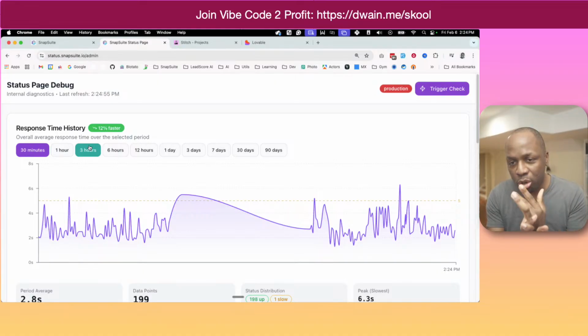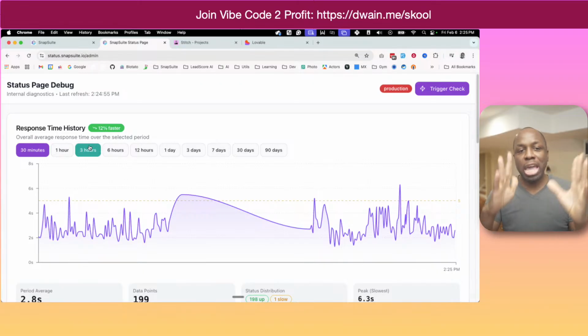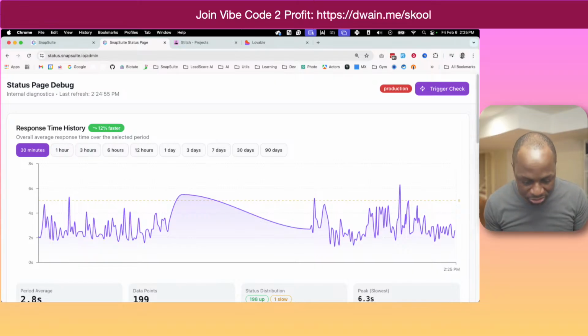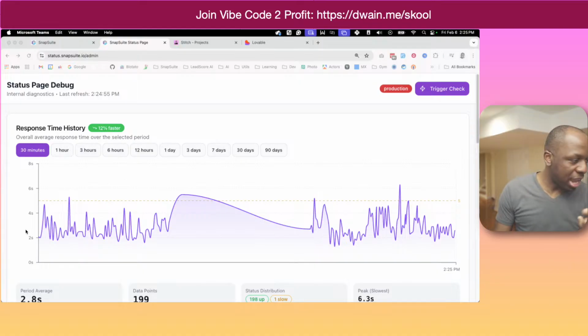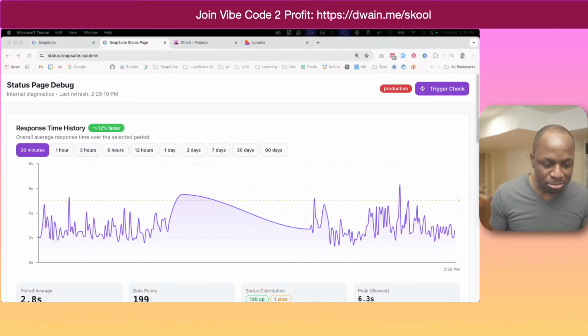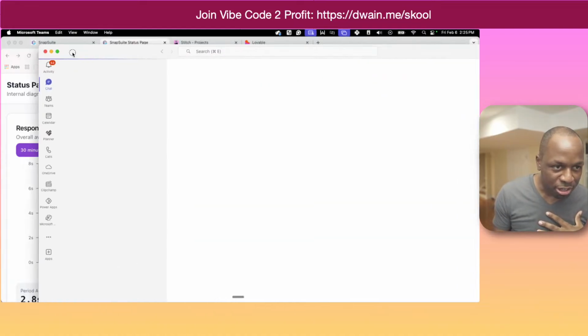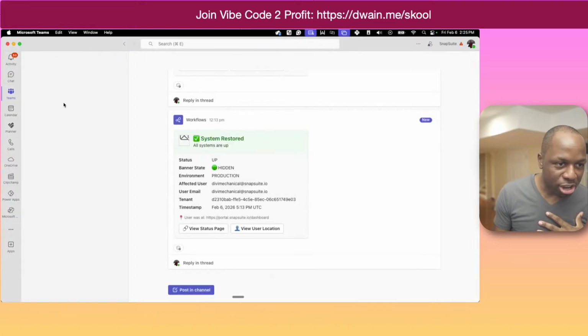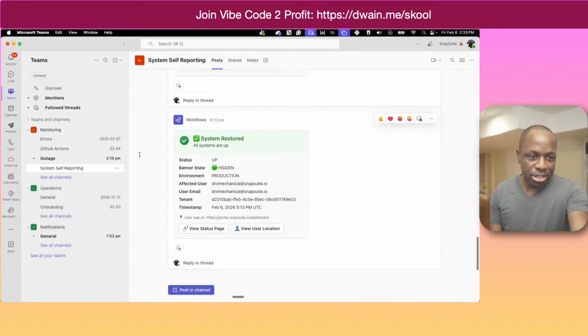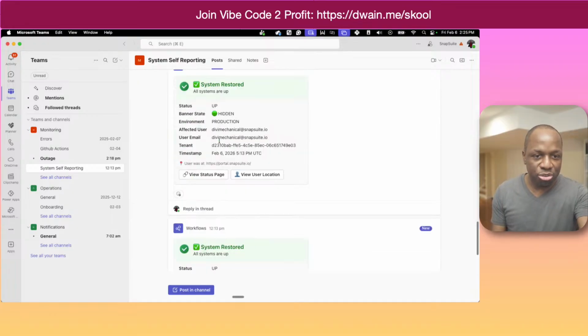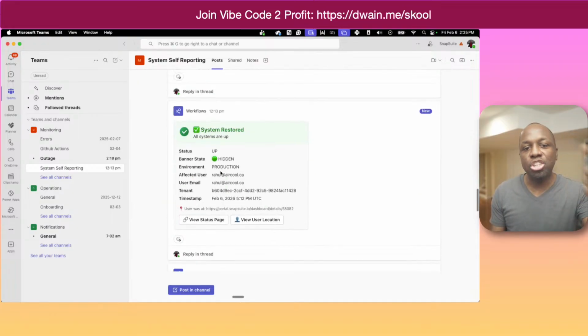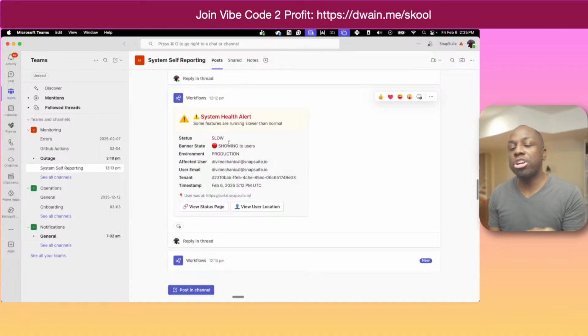Running 100% in Cloudflare, independent of my application, monitoring my application, auto reporting to my users. And if there's a real problem, after like 3 or 4 attempts, it actually decides that yes, there is a real problem, it goes so far as to send me a notification in my Microsoft Teams. Yes, I know I still use Microsoft Teams, you know. But see here, I have a monitoring channel here. And then see here, self-monitoring system restored. It tells me when it shows an alert for the user.